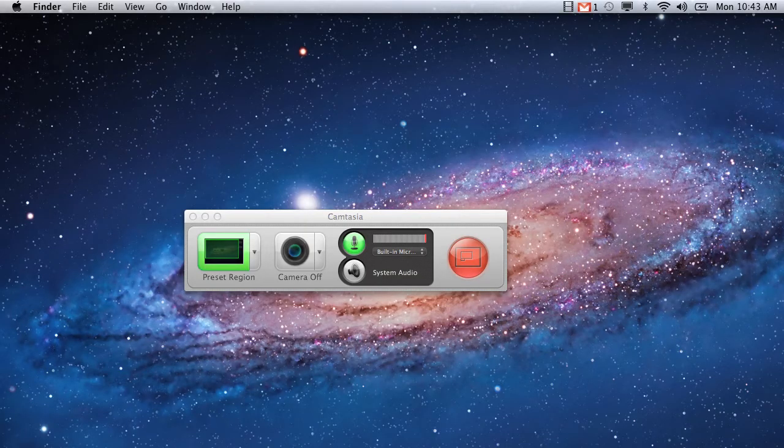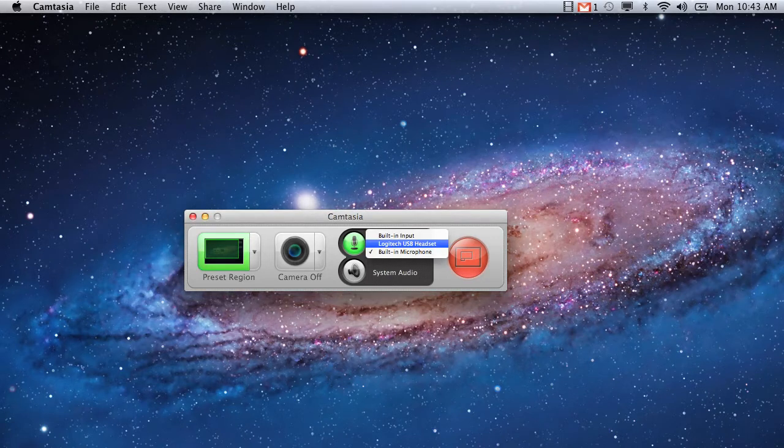Once you've chosen the region that you're going to capture, note that you have the option to record from your camera. We're going to skip that for now. Next to the microphone icon, you also have a drop-down menu, and this lets you choose your input. Now, you can use your built-in microphone. In this instance, I'm using a Logitech headset, so that's the microphone that I'm going to choose.